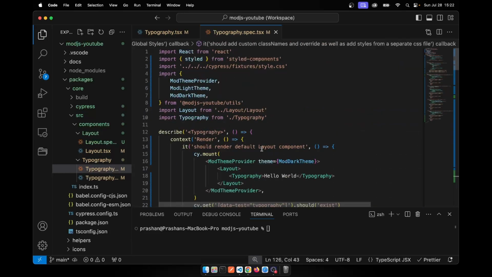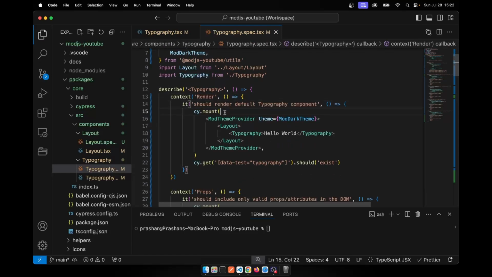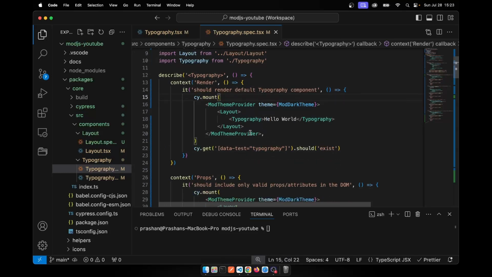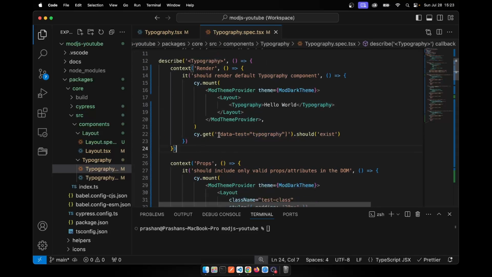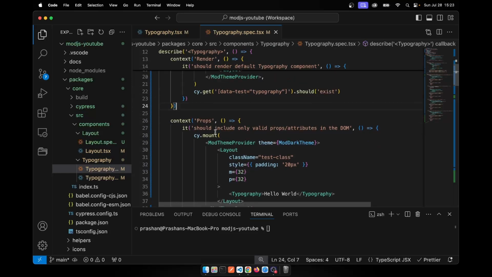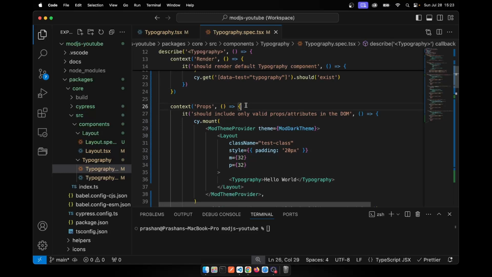Okay, typography. So the first test case is: should render default typography component. It doesn't do much, it just should exist in the DOM. That should pass, because we still have this typography component and we are testing that typography should exist. I explained this test in the last video when we tested the layout component, so go and watch that. I explained this test suite in greater detail in that video. Here, because this is so similar to the layout component testing, I'm not going to go into depth.